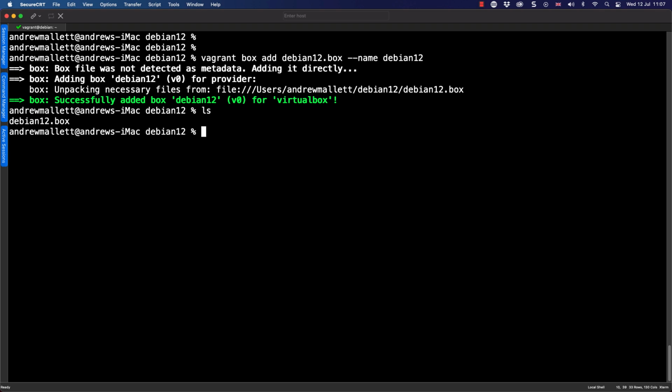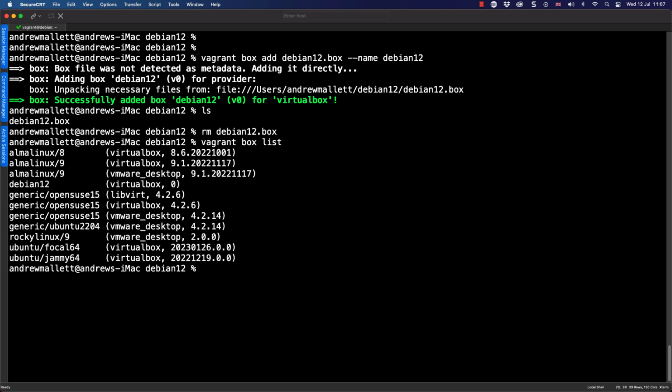Now the local .box file is still going to be there. Technically I don't need it. I also don't need to delete it, but just for clarity, I'm going to delete it. So rm debian12.box. But now when I go through and take a look at vagrant box list, we're able to see then my Debian 12 box built from VirtualBox. I didn't create any metadata files, so the version number is 0 because that's not been configured. But we can see then that it's available for me to use, and the power now is at my control.